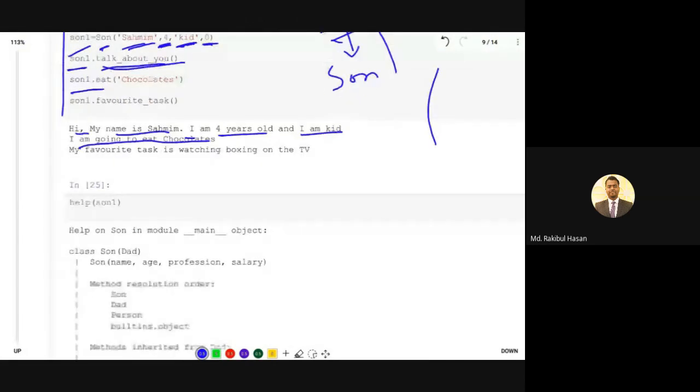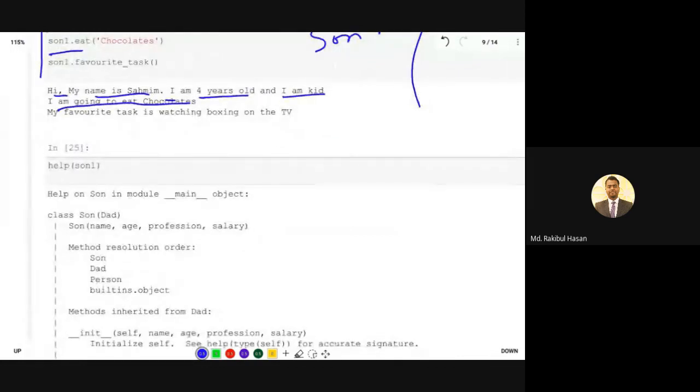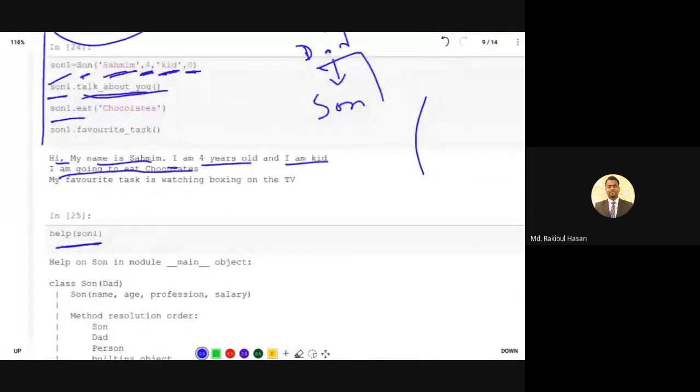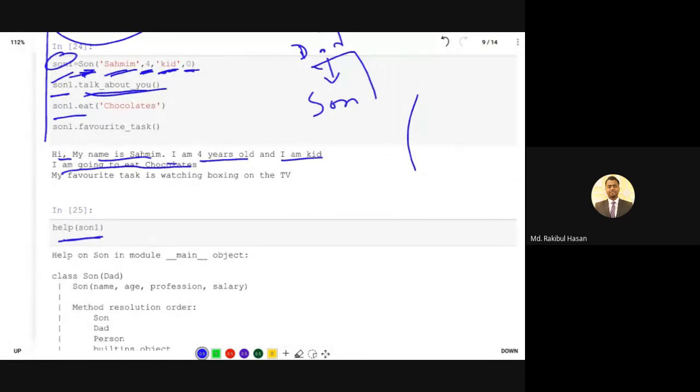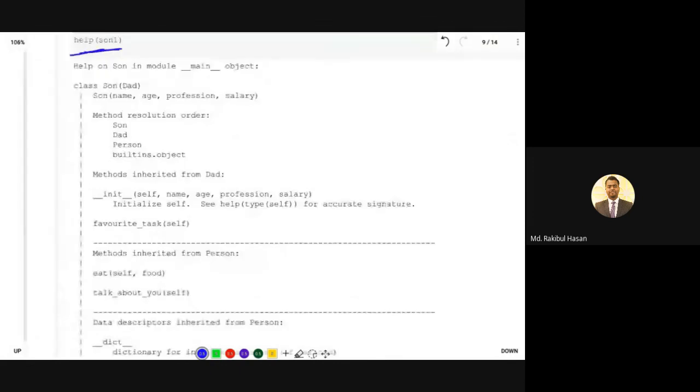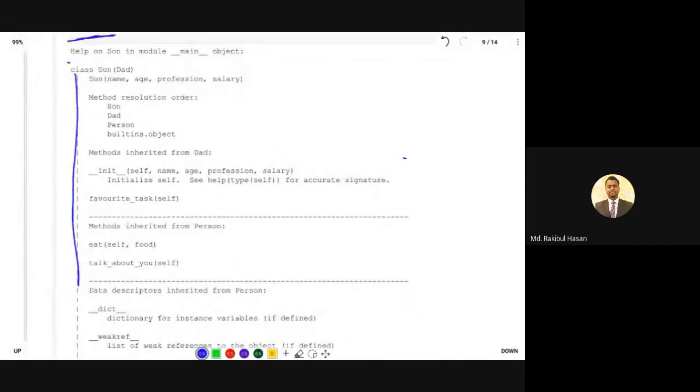Now here we will be discussing another important term, method resolution order. To discuss that, we are using the help function. Help will show you the structure of our object. Son1 is the object here, the object we created from the son class. When I call the help function, it shows its different properties, different specifications we could say. Now we will be discussing this thing, method resolution order.